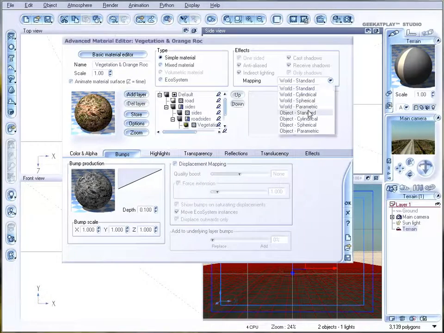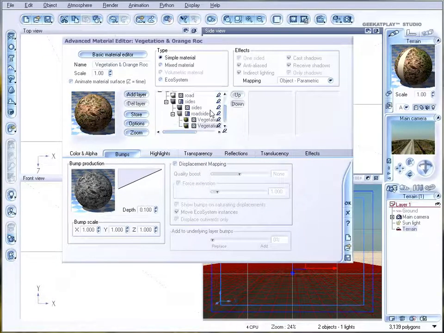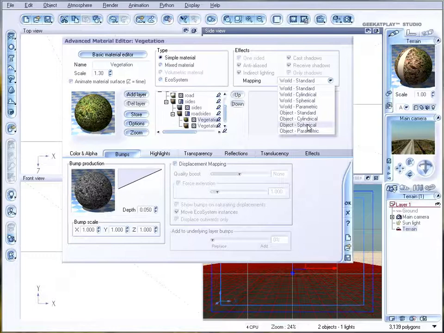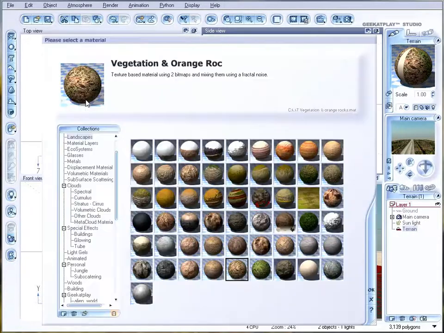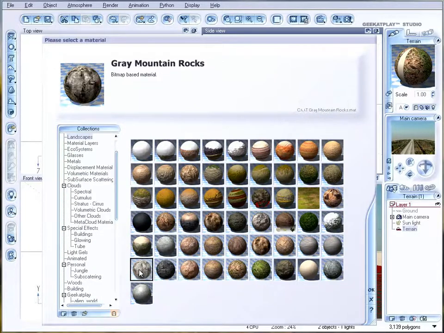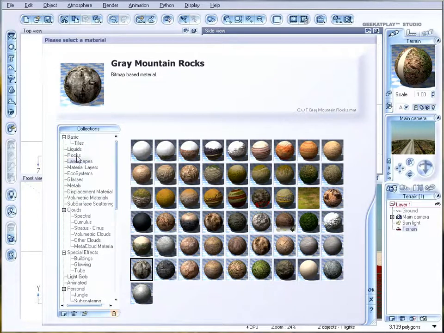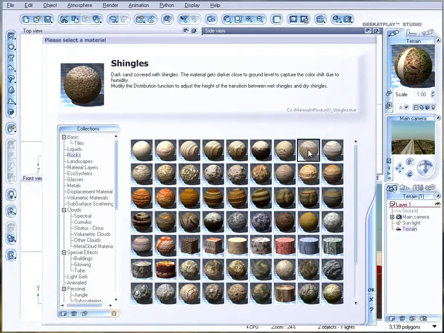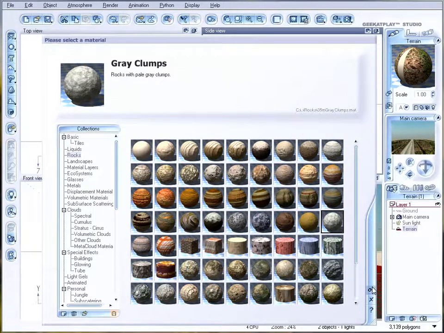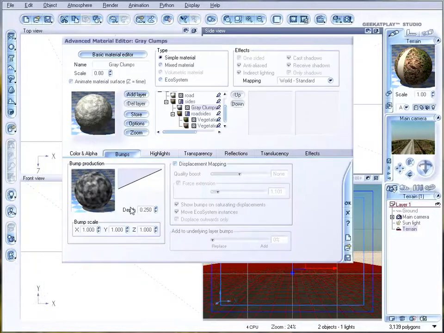Okay, and again, let's be sure we set everything to object parametric. Now sides, and for the sides, something rocky. If we have it, let's see, what do we have in rocks? Now we can select something, gray clamps, just anything. Okay, we'll want to reduce the size, parametric.